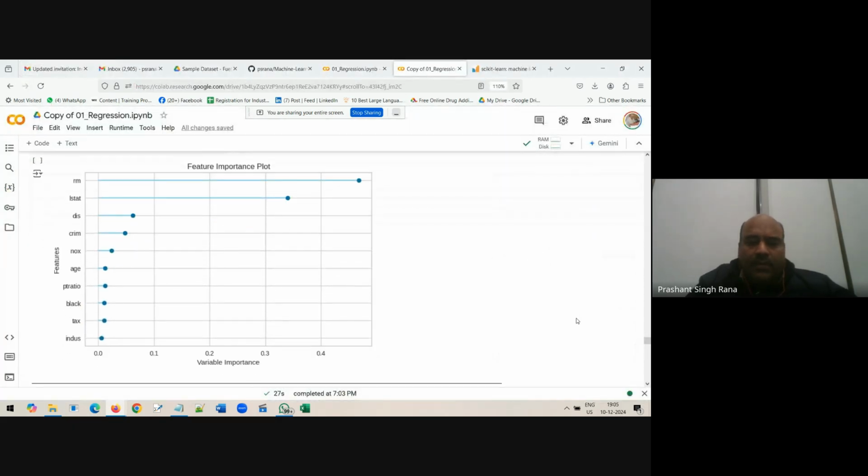Now just see here. So these are the features of the Boston dataset, and this is the variable importance. Okay. So just clearly see that RM and LSTAT are the top two important features. Are you getting it, class? So 0.2, 0.3 is the weight, the variable importance.